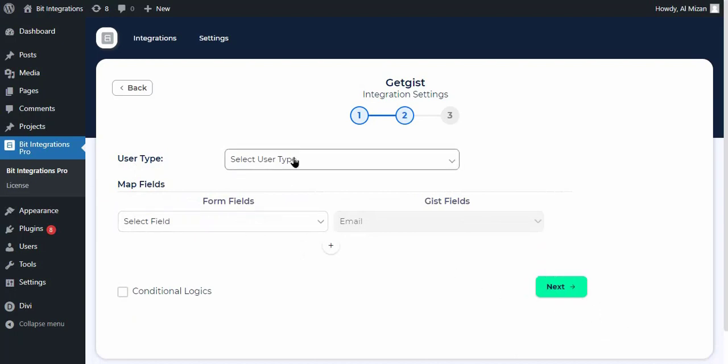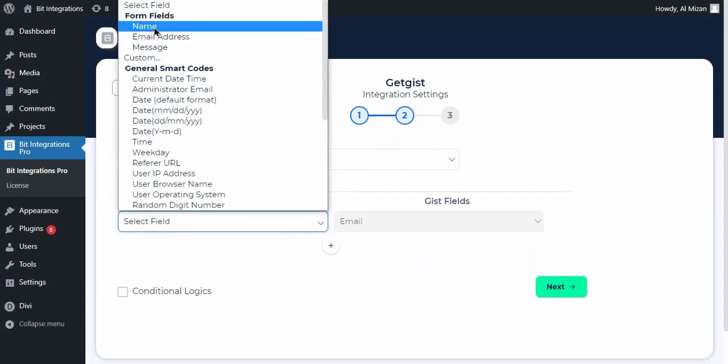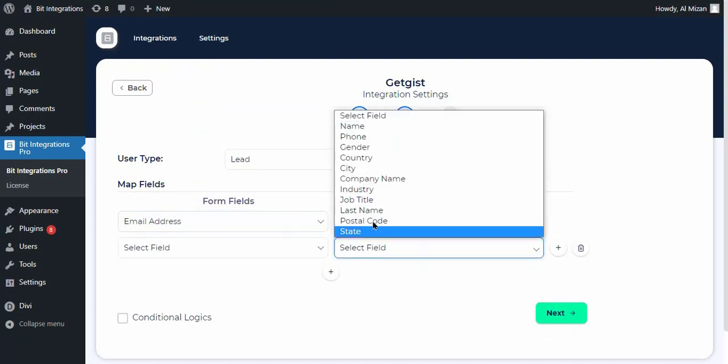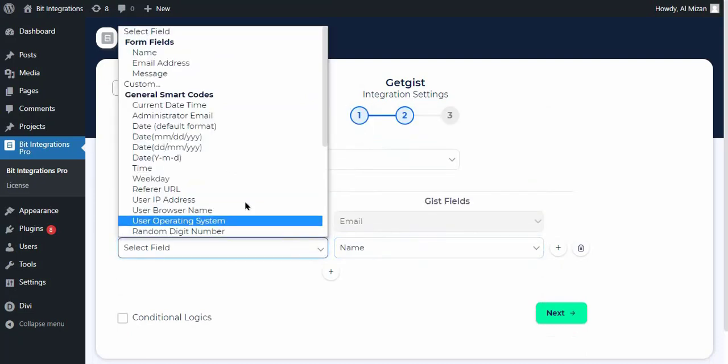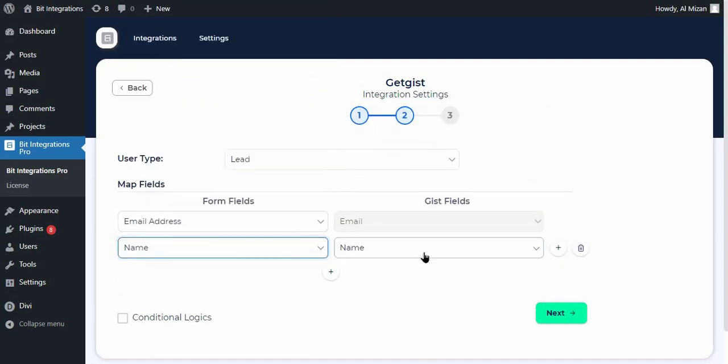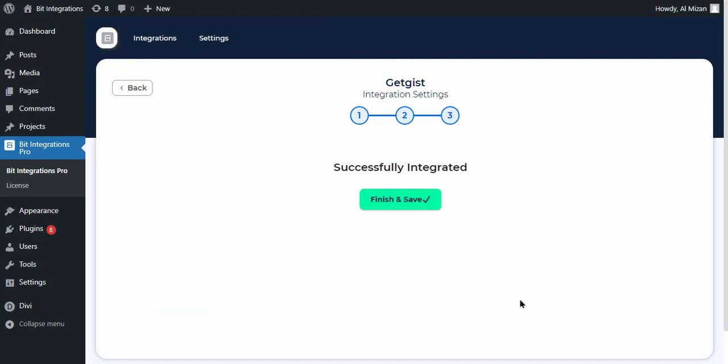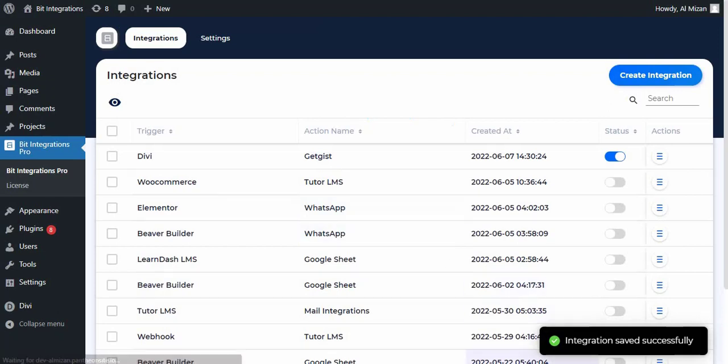After successful authorization, select the user type, user or lead, from the drop-down option. After completing these steps, you can see the GetGist field. Email is a mandatory field in your GetGist account. Now map the mandatory field with the corresponding field in your form. After mapping the desired fields, click on Next. To save the integration process, click on Finish and Save.